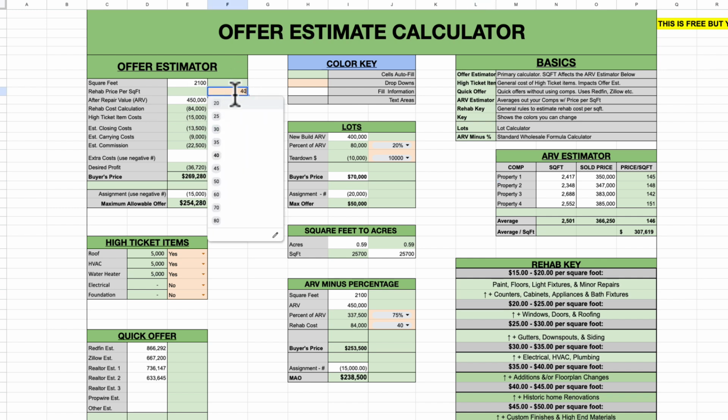Here you have a drop down for your price per square foot based on how much something needs. You have a rehab key that basically tells you in a roundabout way, it's not 100% accurate, but it gives you little tips on how to determine how much rehab costs will be, for a dollar amount. So this drop down is a dollar amount, and here's your key to kind of determine the dollar amount, right? So you have after repair value.